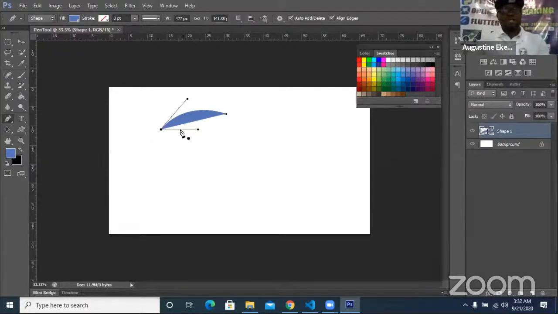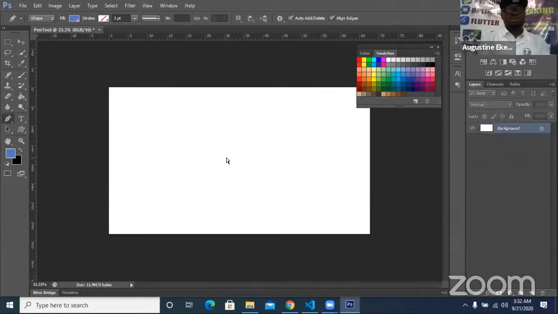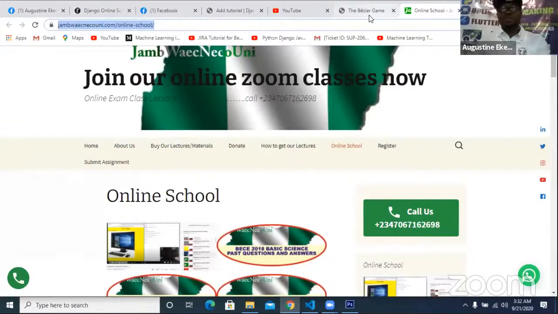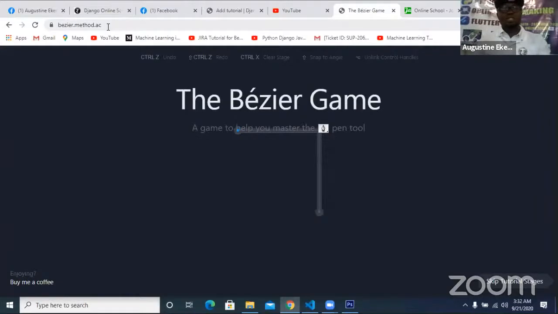So I'm going to show us how we can use the pen tool to make our sketch. This is our pen tool, and to do that, you're going to quickly open up your browser and get to this website, www.bezier.method.ac. That is the website you're going to be using. Once you're on the website, you can see the game. I'm giving it to us as an assignment; you're going to complete this game.